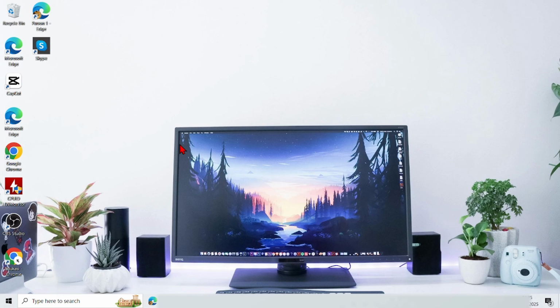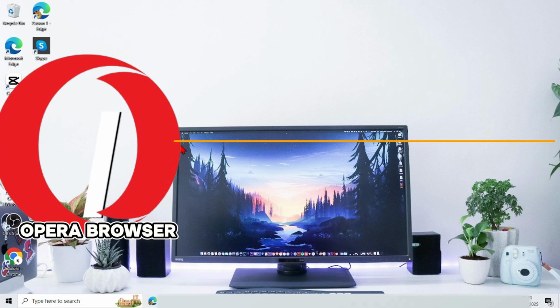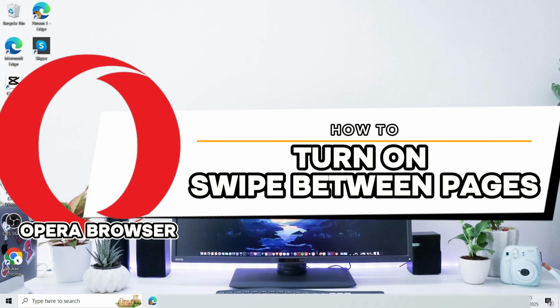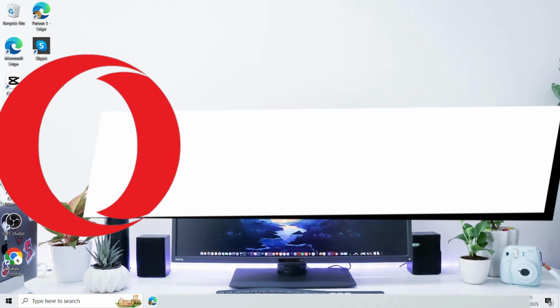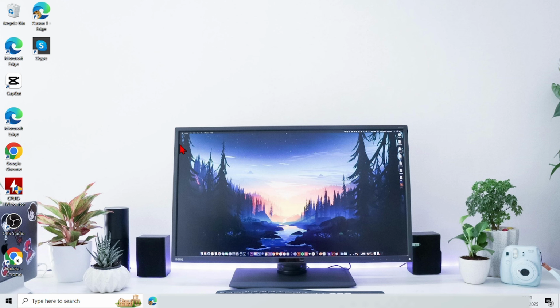In this video, I will show you the easy and clear steps on how to turn on swipe between pages in Opera Browser Windows 10 computer. So how to turn on swipe between pages in Opera Browser Windows 10 computer. Make sure you keep watching this video until the end. Let's get started right away.